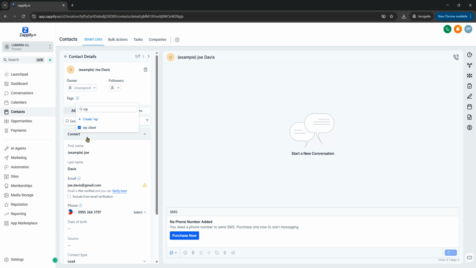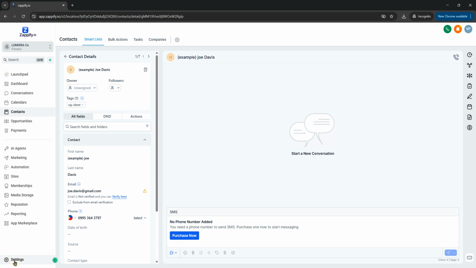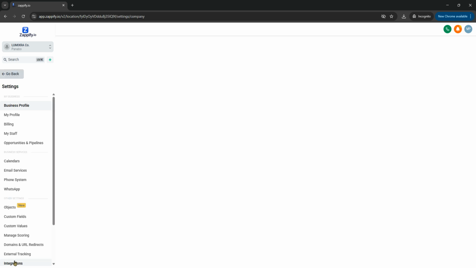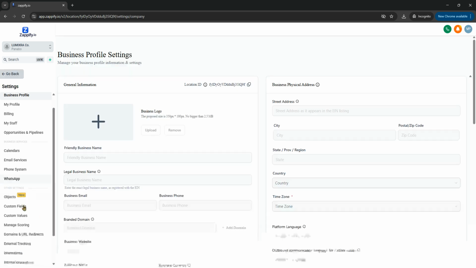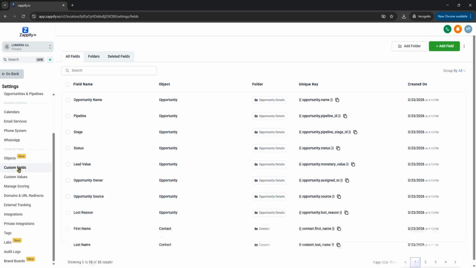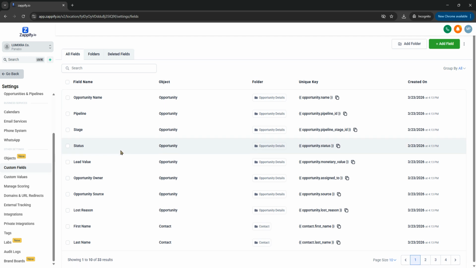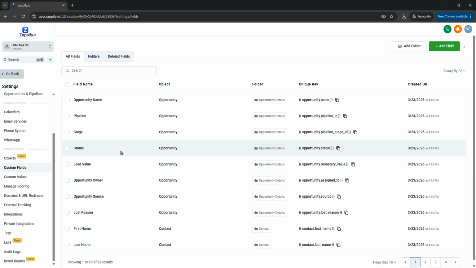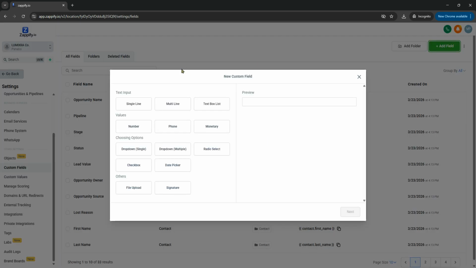So next, let's go to settings and the custom fields to create fields like service interested or referral source.